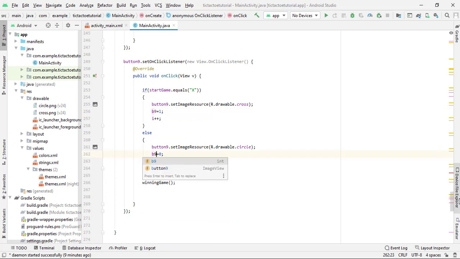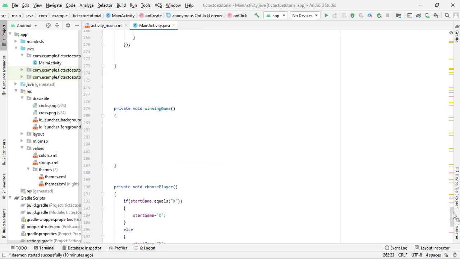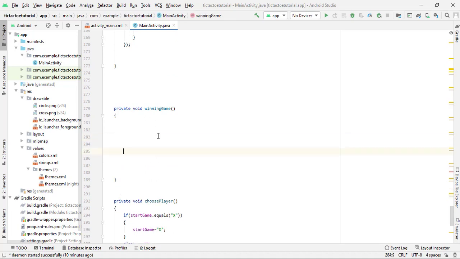So now we are ready to write the main code of our winning game, how we can check who is going to win the game. So let's come inside our winning game function. Let's start writing the main code. For predicting the winner, first of all you have to understand one thing. We are going to have 16 cases to predict the winner. So how can we identify what the 16 cases are?